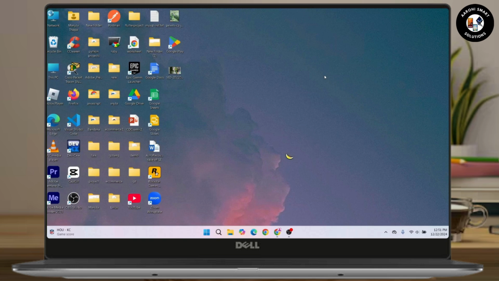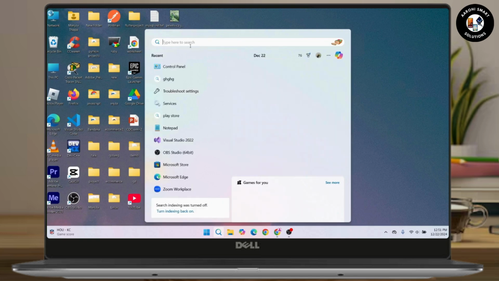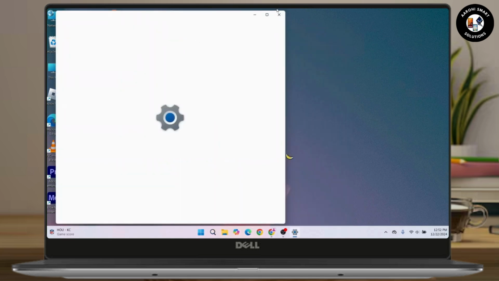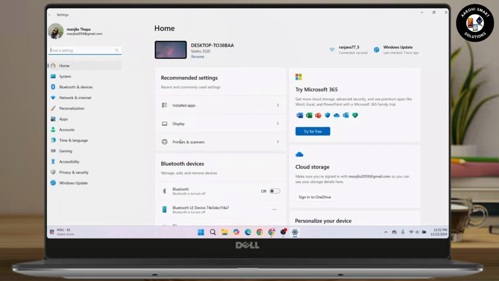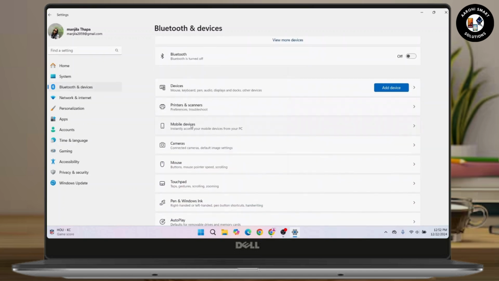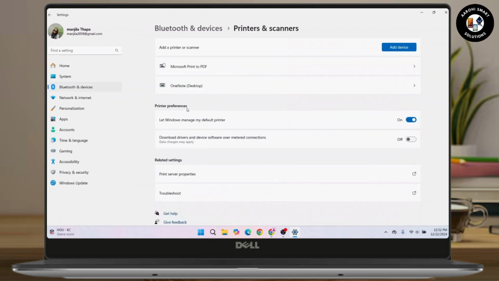So first of all, you have to go to your settings. For that, click on the search icon, and in the search bar simply search for settings. Once you're on the settings, navigate to your left hand side, and from there click on Bluetooth and devices. Under Bluetooth and devices, scroll down a bit and then go to printers and scanners.